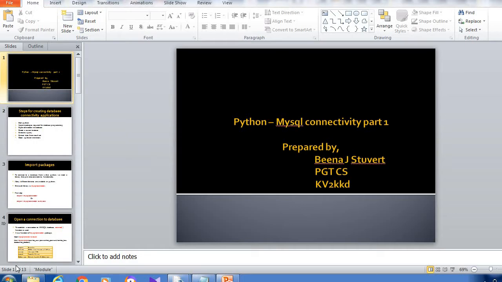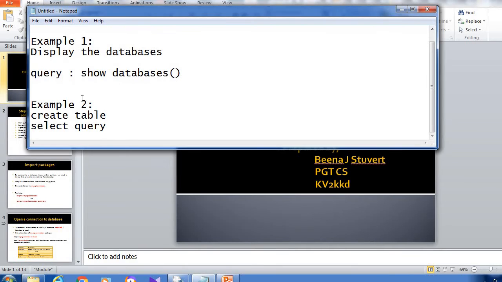Now we are going to discuss the Python MySQL connectivity program. In the last section also we discussed Python MySQL connectivity. So here we are going to discuss some programs related to creating a table and the select query. If you didn't see the last lecture, first go through it. Every step is clearly mentioned there. Then go through these examples.